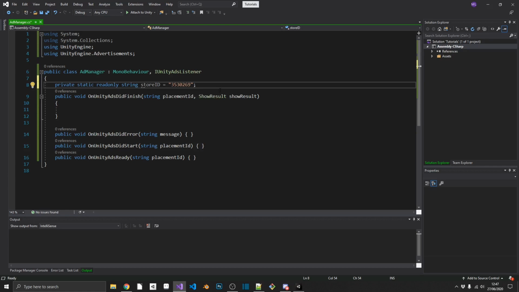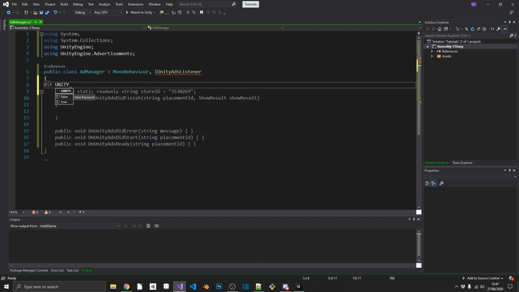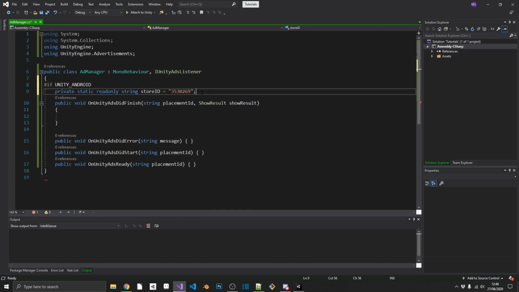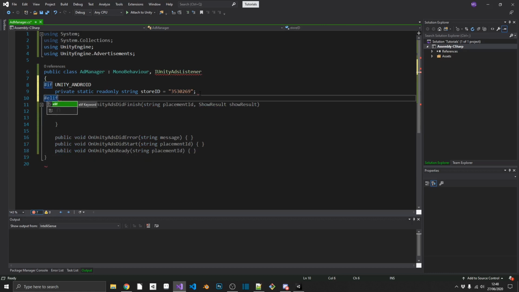What if we want this to be as generic as possible and we want to cater for Apple as well? Well, we can use some conditional if statements here, or some compiler if statements. So if we do a #if, and in all capitals we type in UNITY_ANDROID, we can then make sure that this variable is only available on Unity Android. We will then do an #elif, E-L-I-F, that's just else if, I don't know why they've chosen that. And then we can do UNITY_IOS.